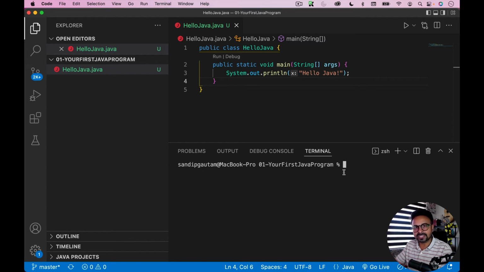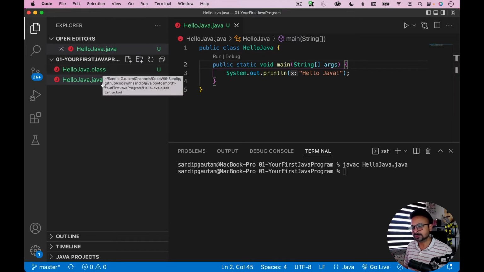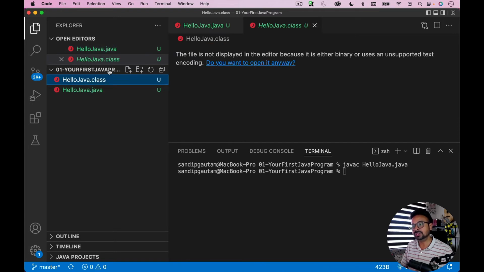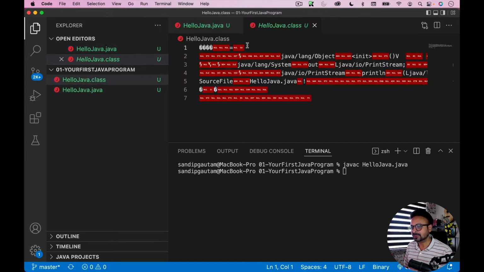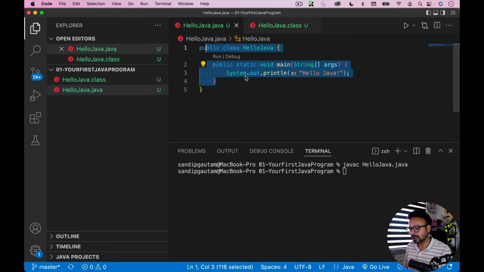We have installed the JDK, right? The Java Development Kit. Inside that, there is a command called javac, which we can use to compile our Java program. So I'm going to use javac and compile my HelloJava.java file. This is going to create that machine code, that bytecode, for us. I'm going to press enter. And if you don't have any issues in your program, you're going to see this file created, HelloJava.class. So this is the English file, and this is the machine file, which the laptop or computer can understand.